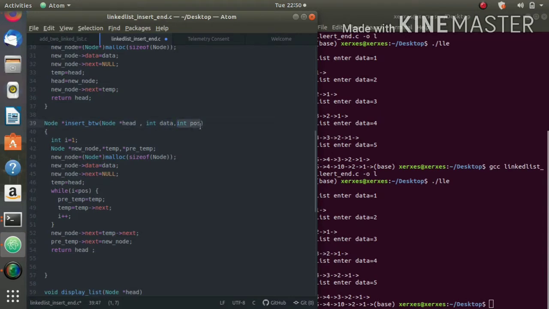node. Okay, now int i will traverse up to the position. I set i equal to 1, and this will create a new node. This temp and previous temp both hold the address of the position of the node we want to insert, and just before that node we must also know the position of the previous node, so that we can insert in between both of them.